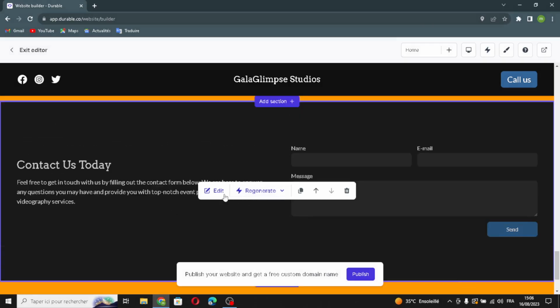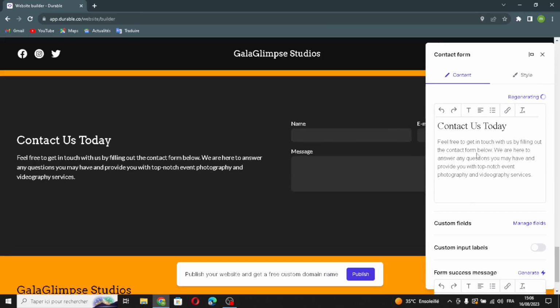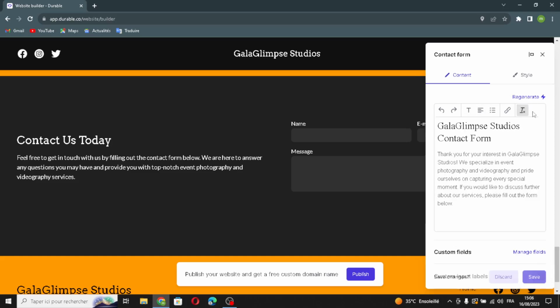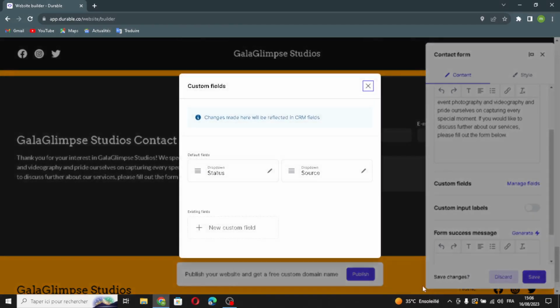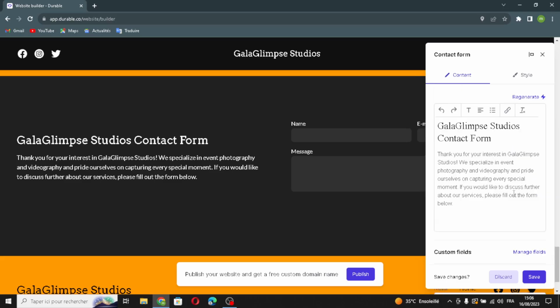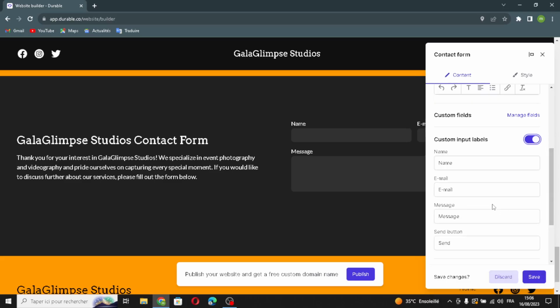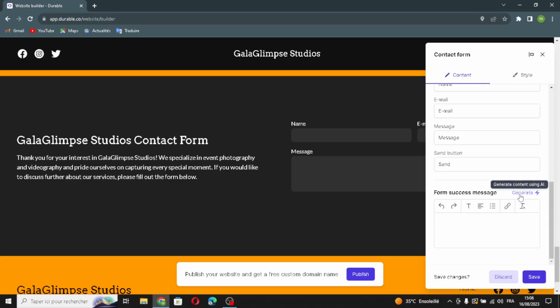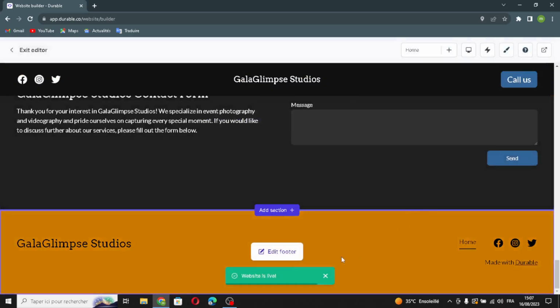The next section is the contact form section of the website. You can regenerate the contact form. Here you can edit the type of the writing and manage files. If you want custom input labels, just turn this on and you can manage the custom input label settings. Here you can generate the form success message. So that's it. Let's save this and move on to the next section of the website.